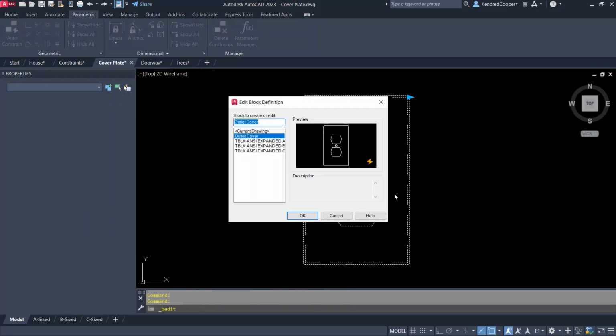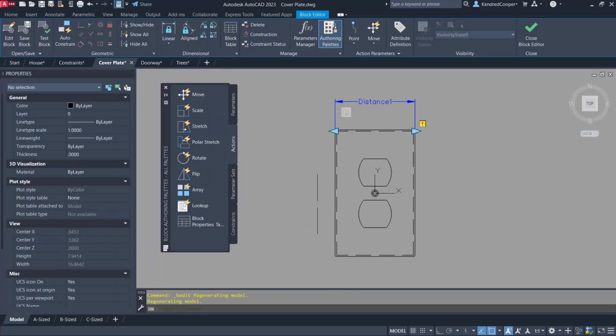So I'm going to come back in here, back to the block editor. And this time I'm going to use another action. It's going to be an array action. When I choose array, I'm going to select that same parameter, distance 1. Then I'm going to select the objects that I want to create the pattern of. So I'm going to pattern the internal cutouts.